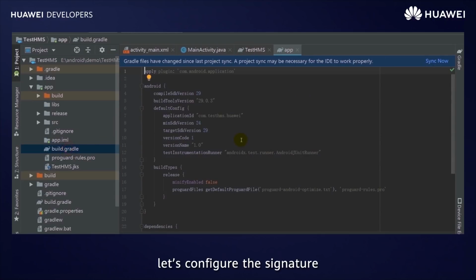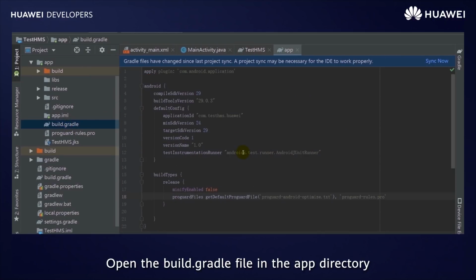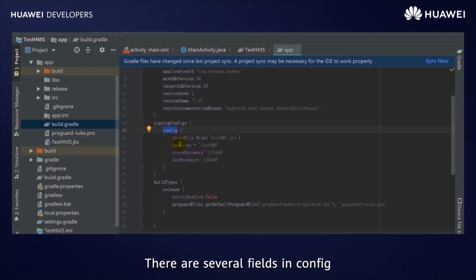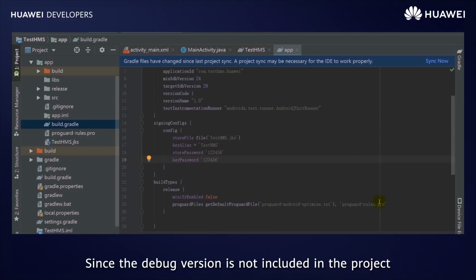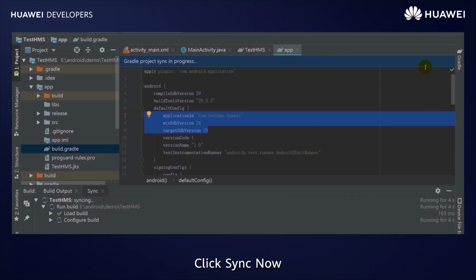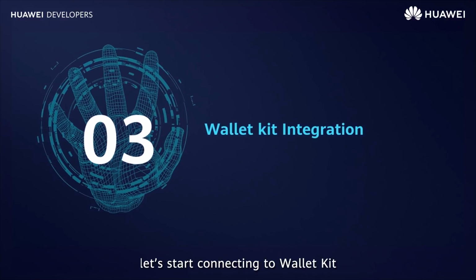Next, let's configure the signature. Open the build Gradle file in the app directory and then add the signature configuration. This is the parameter name. There are several fields in config: the previously generated JKS file, the alias you set before, and 2 passwords, one for the alias and the other for JKS file storage. Then, set config under build types. Apply the settings to the debug version. In the same way, since the debug version is not included in the project, you need to add the debug version here. Then configure the signature for the project. Click Sync Now.